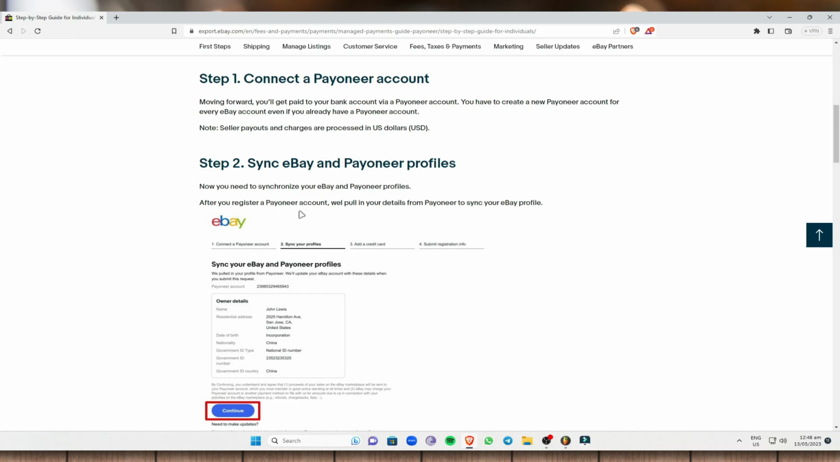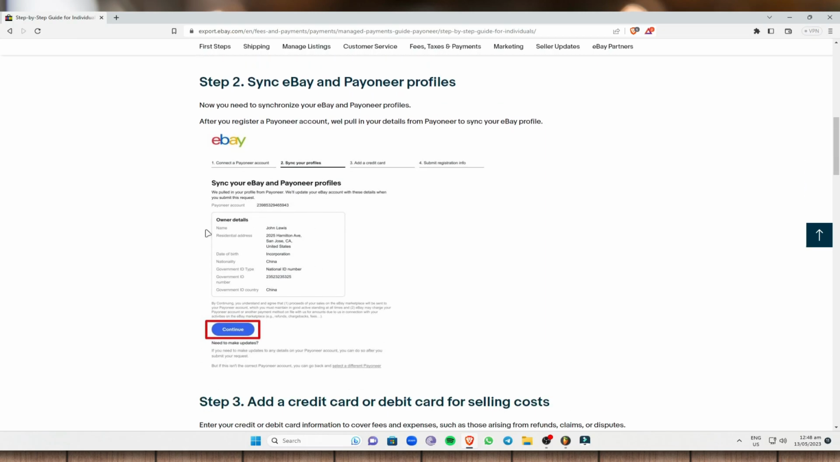Now you need to synchronize your eBay and Payoneer profiles. After you register a Payoneer account, we will pull in your details from Payoneer to sync in your eBay profile. This is pretty much self-explanatory. As you can see, this is an example right here. Once I connect my Payoneer account, it will automatically go to sync your profile. They will say: sync your eBay and Payoneer profiles. We pulled in your profile from Payoneer. We'll update your eBay account with these details when you submit this request.